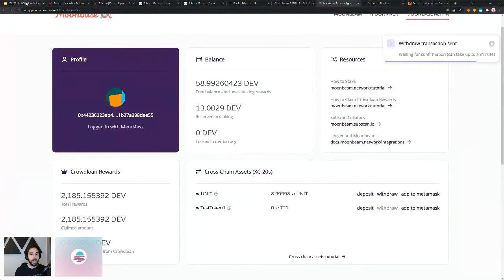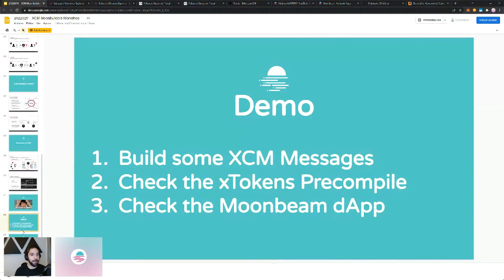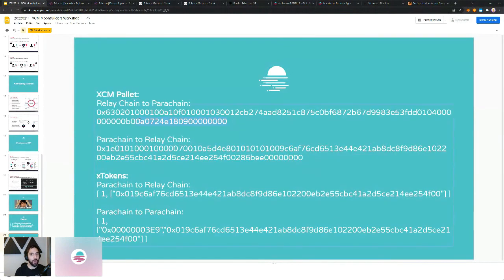So yeah, just to wrap up really quickly, I left in the slides the encoded calls for the stuff that we did during this exercise. I also left the destination tuple for the parachain to relay chain or parachain to parachain. The parachain to parachain case is a little bit more complex because it's an X2. So we need to provide the parachain ID, which is the first 2 bytes of the selector, and then 8 hexadecimal characters defining the parachain ID. And this part is basically the same as before.